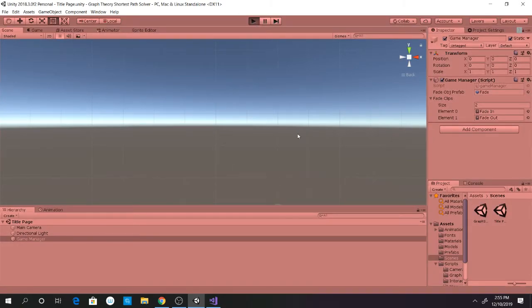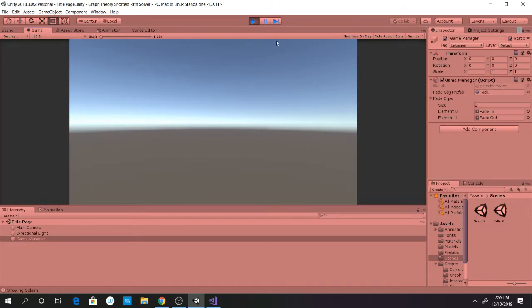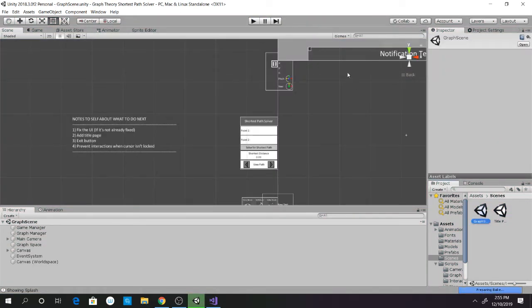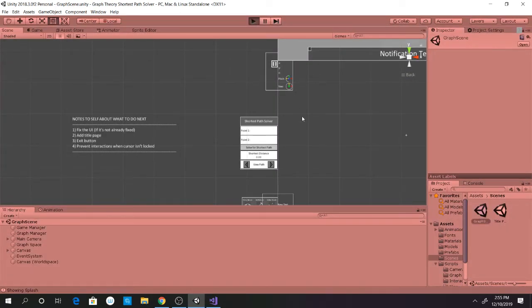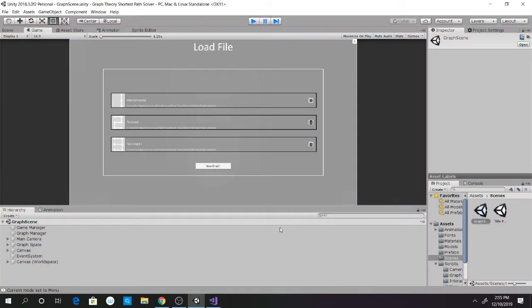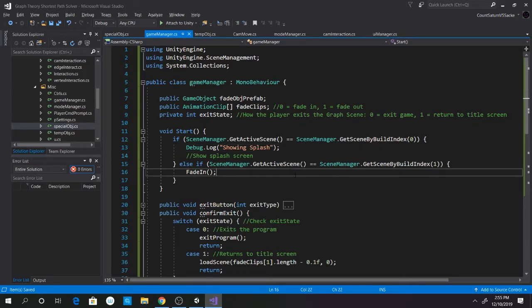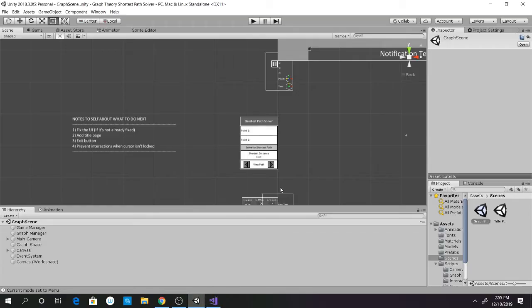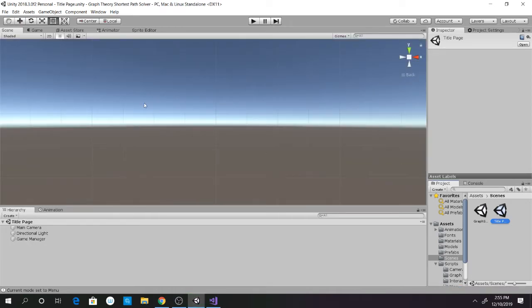And let's go ahead and test it out. So showing splash, go to our graph scene, should fade in. There we go. Yeah, it works exactly as we need it to. And yeah, we basically know that it works. Now let's go ahead and actually make our title page a bit more nice.